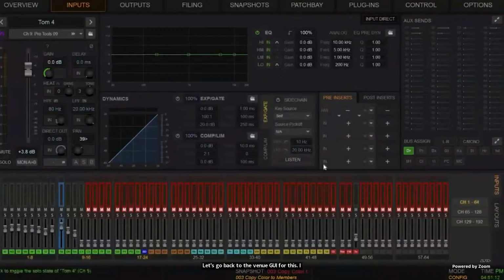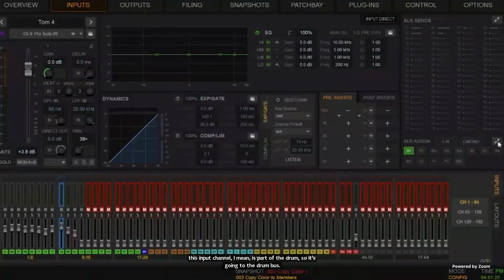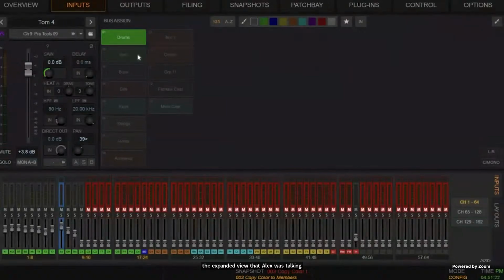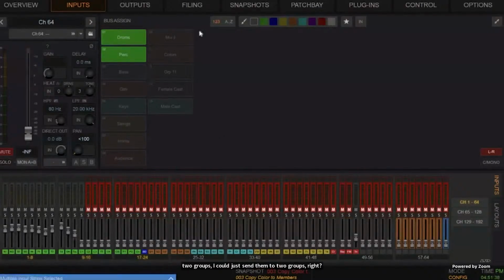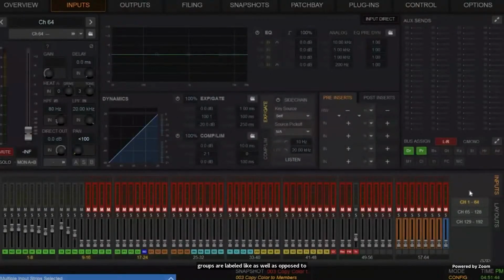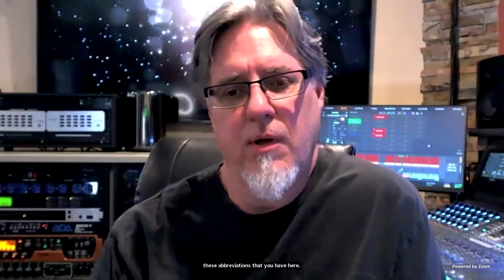Let's go back to the Venue GUI for this. I can see that this input channel is part of the drum, so it's going to the drum bus. The expanded view that Alex was talking about for the groups, if I open that up, I can see all the groups that I'm currently using, right? So an easy way of doing this is just an example. If I wanted to take these and send them to 2 groups, I could just send them to 2 groups, right? Very easy and convenient, and a way of seeing what the groups are labeled, as opposed to these abbreviations that you have here, right? Very cool. Very cool.